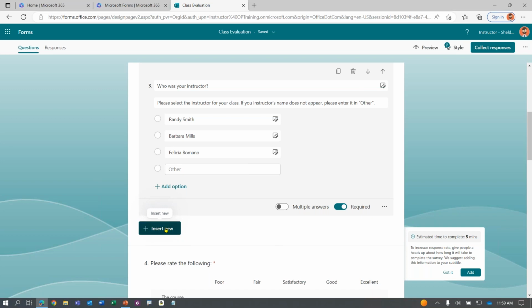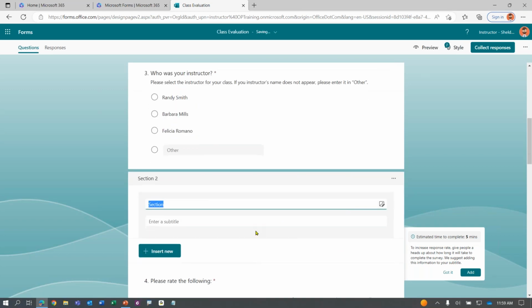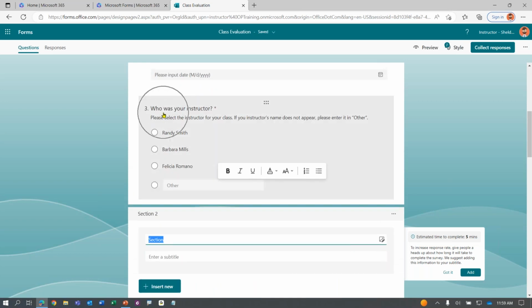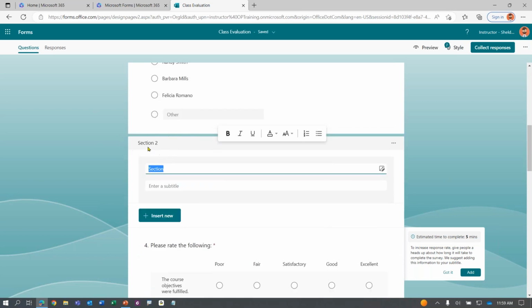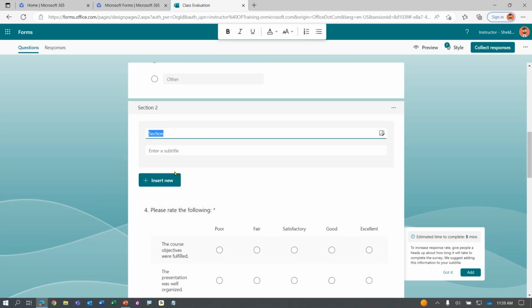So I'm going to click Insert New. Now, at first, it gives me options to insert new questions, which can come in handy. But notice when I expand this drop-down menu, I also have the option for section. And notice that now, after question 3, it says, okay, now you have the beginning of section 2 before question 4. And each section can have its own title and subtitle.